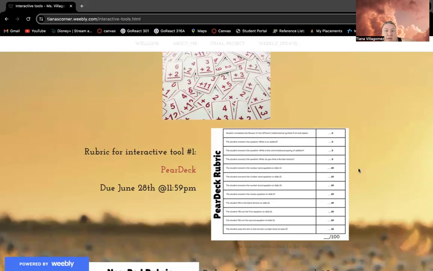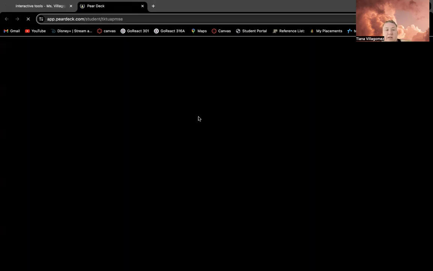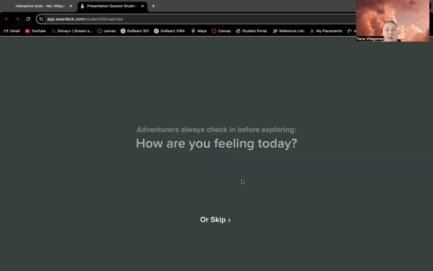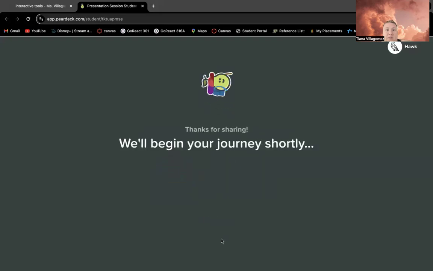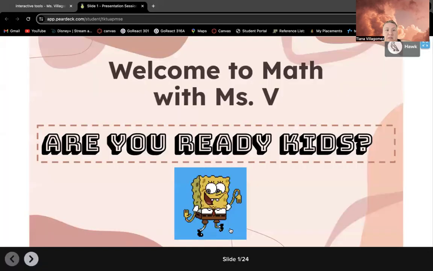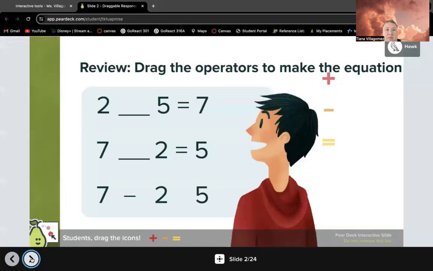So starting with the Peardeck, here's the rubric that I used. I created it on Canva. What they do is it says click here for the Peardeck. They go onto the Peardeck, tell them how you're feeling, and then you're able to join. There's little drag and drops. There are different interactive things where you can draw.